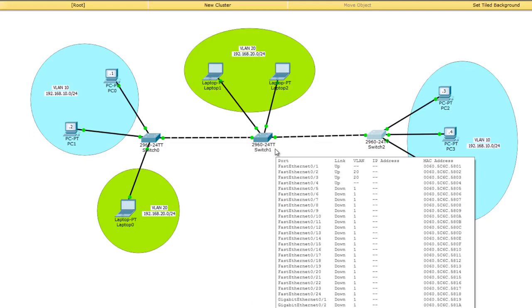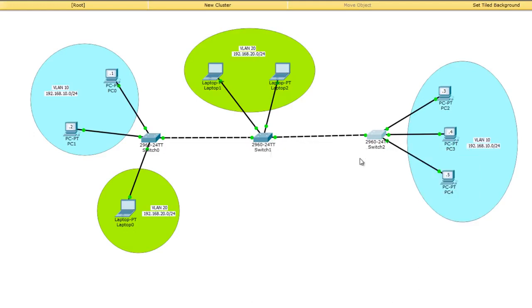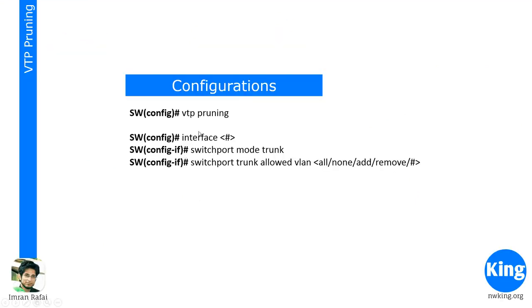So if you have VLAN pruning, then automatically VLAN 20 traffic would start to go to switch 2, because now VLAN 20 traffic is also required for switch 2. So this is the difference between manually saying VLAN allowed and doing an automatic command like VTP pruning. All right, so configurations like we discussed, switchport, when you're in global config, VTP pruning, that's an automatic way.